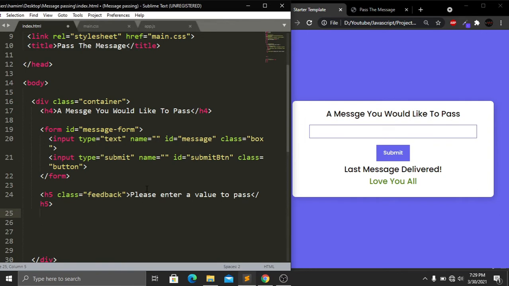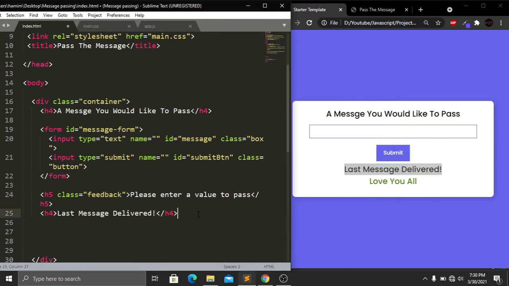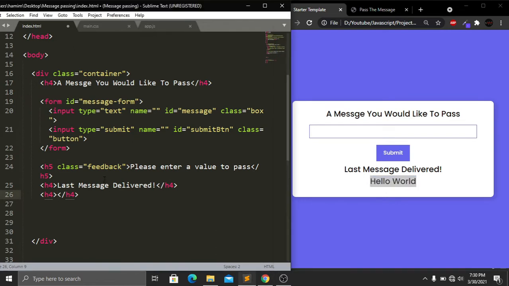That's it, guys. After this h5 we will be creating an h4 tag, and for this h4 I will copy this line from here and then paste it here. That's it. And then I will be creating another h4 here. And if I now refresh the page, here you can see that we have an initial message which is hello world. So now I will put this hello world for our initial message, and it will be here.